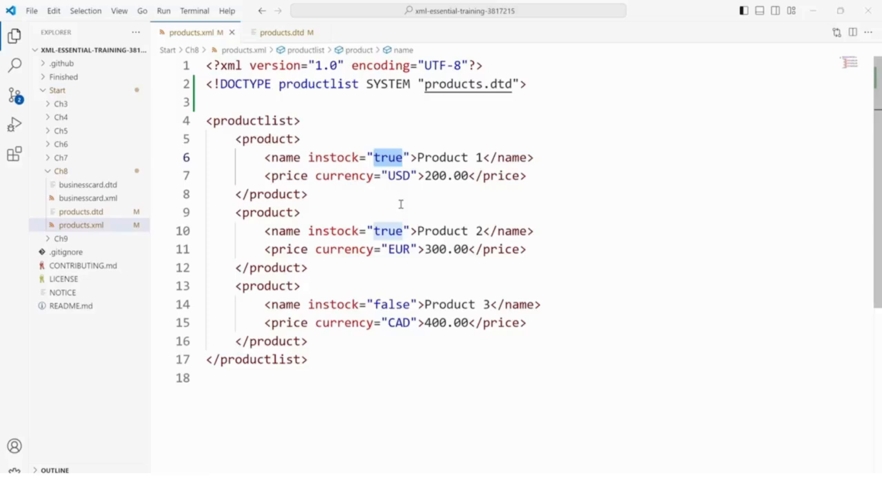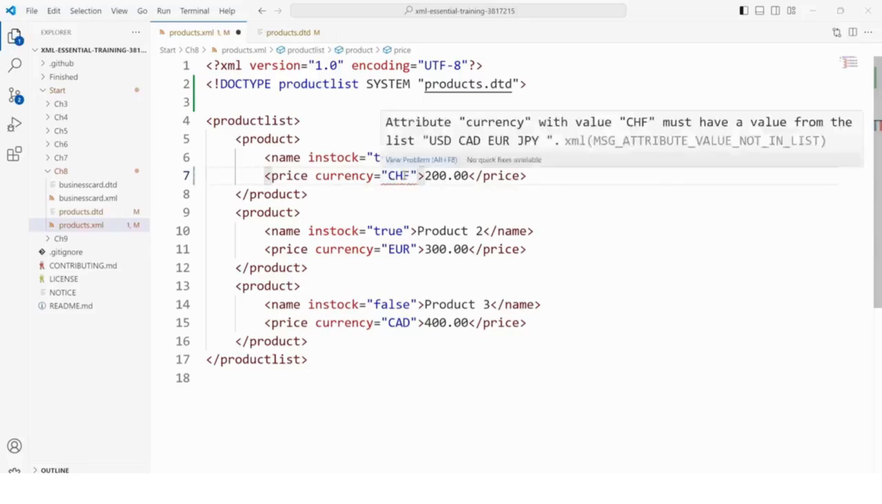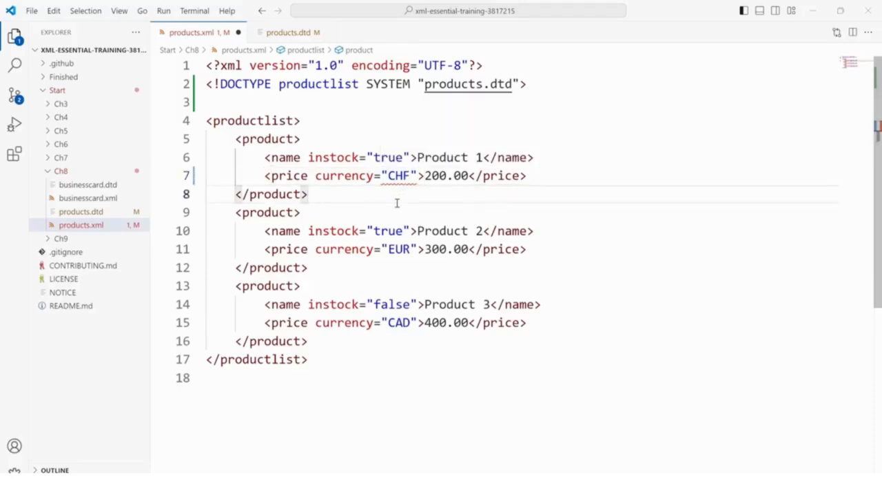And then similarly, the currency attribute has to be dollars, euros, or Canadian or Japanese yen. So if I try to specify, say, Swiss francs, okay, that's also an error. And you can see I have to have one of the values from that list. All right, so now we've completed our DTD, and now we can check for basic errors in our XML data.